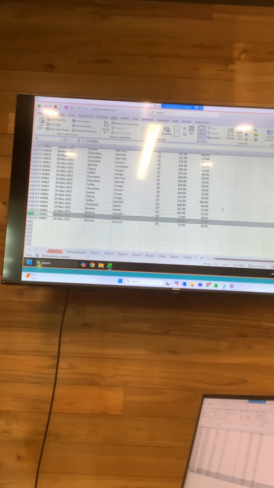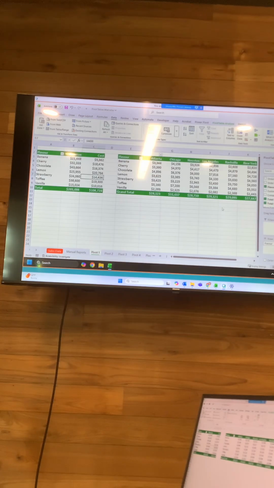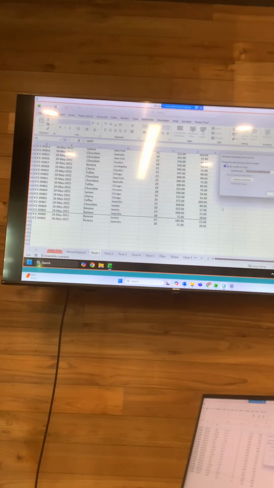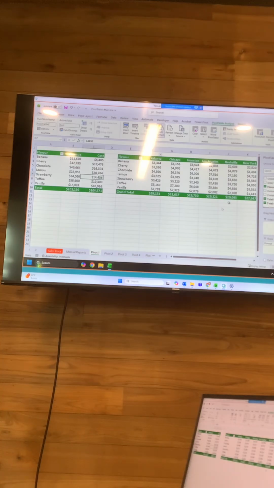So if you add more data, you have to go to the pivot table and select pivot table analyze, change data source, and change the data source to be, in this case, A5 to G1650. And click OK, and as soon as you do that, it updates the pivot table.